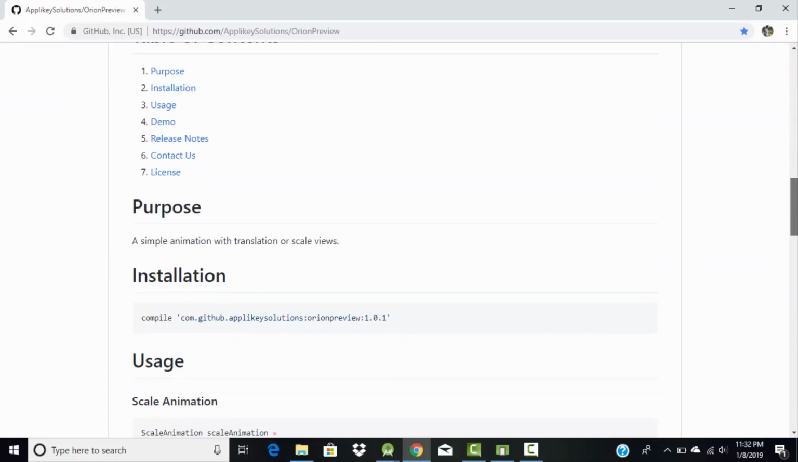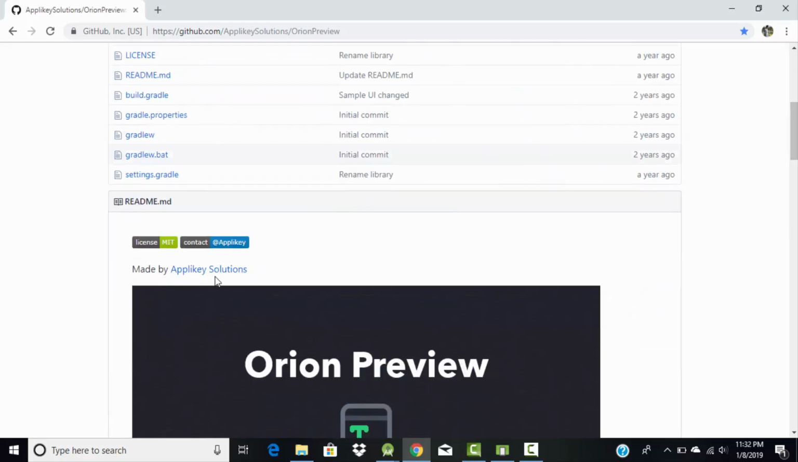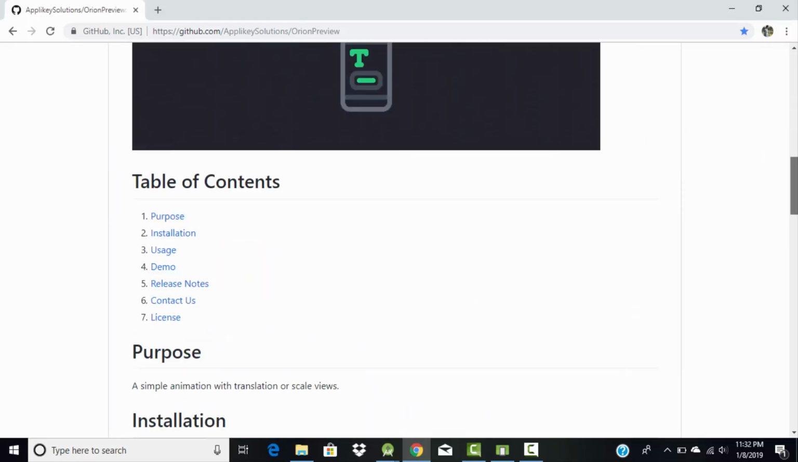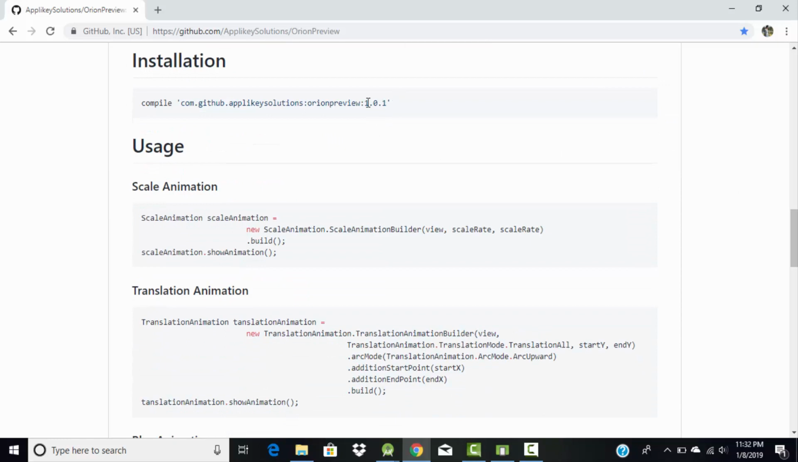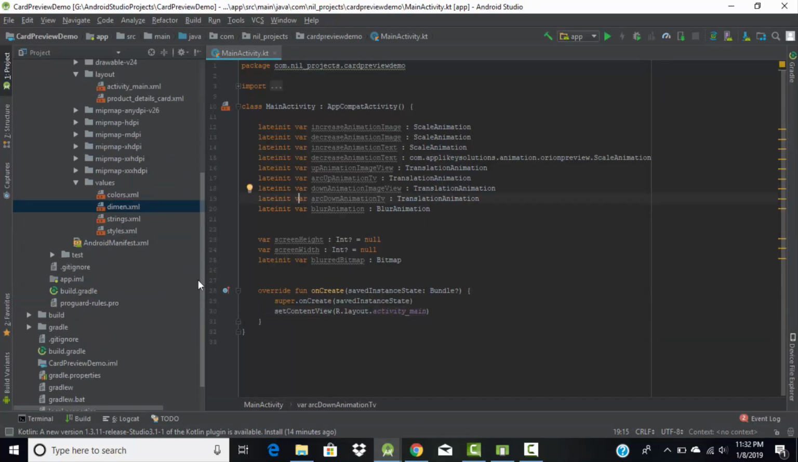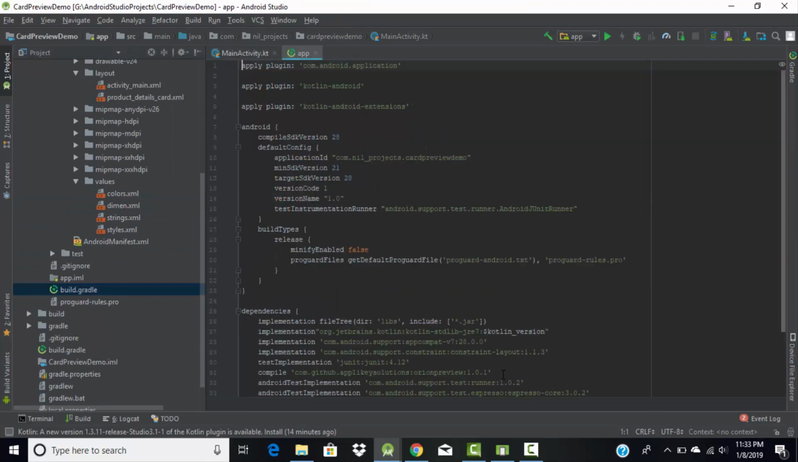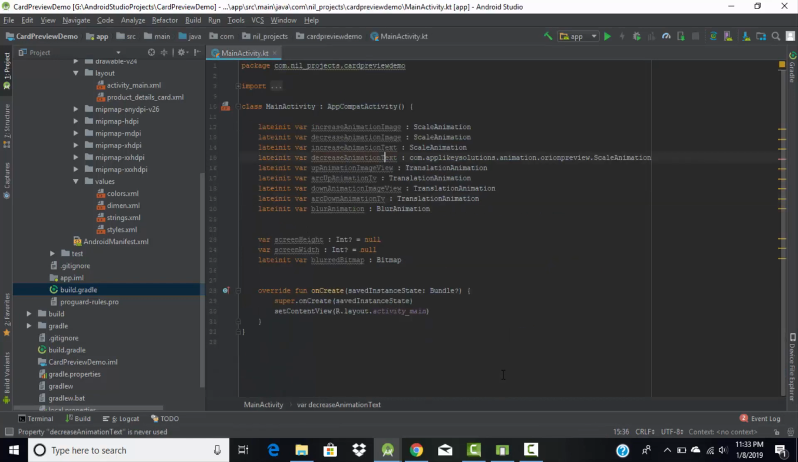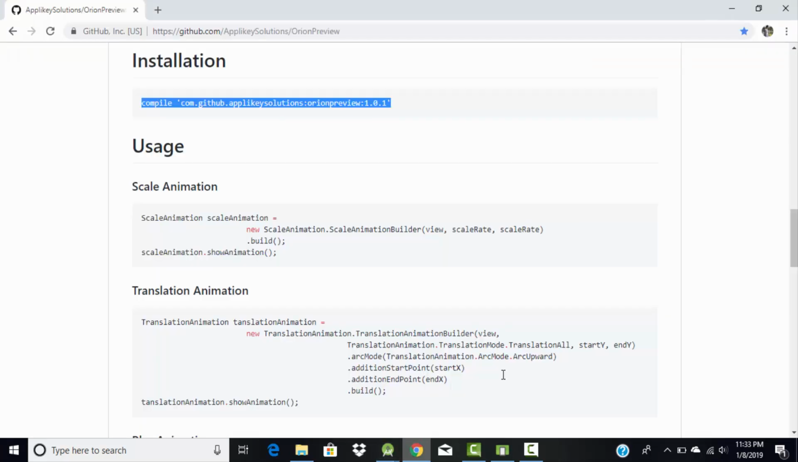In order to use this library, we just need to add this dependency into our Android project, right? Just copy this dependency from here and go to our project and go to build.gradle file here and just paste it here, right? I had already pasted it here, and then sync your project. After syncing completely, the dependency has been successfully added to the project, and now you are ready to use this library, right? So start using this.